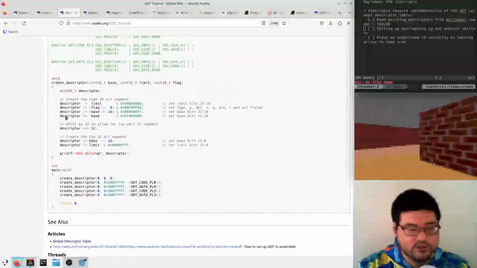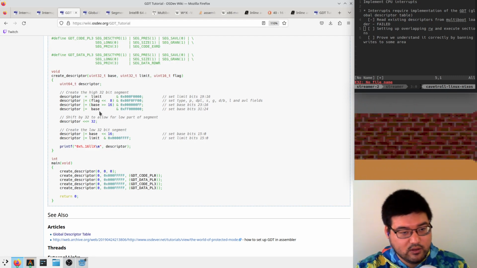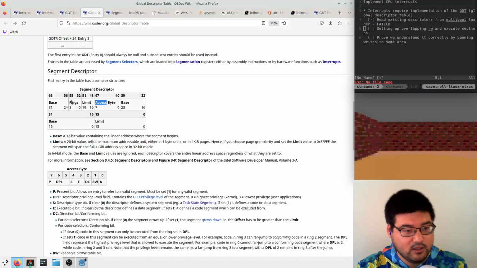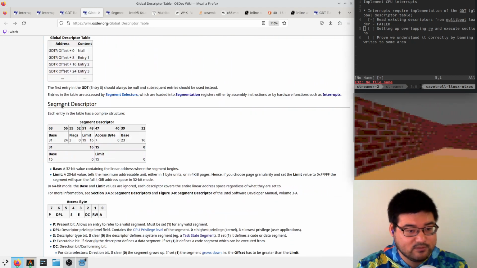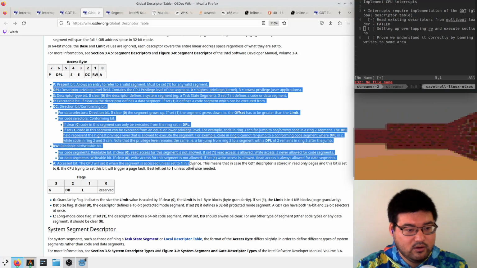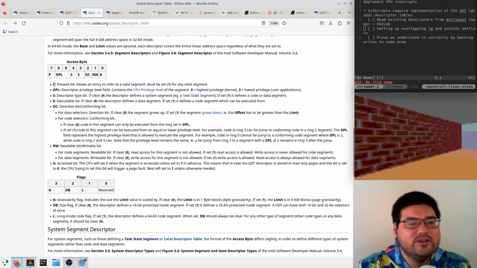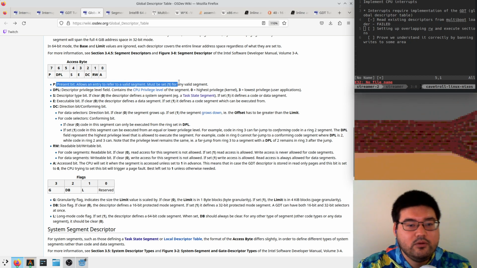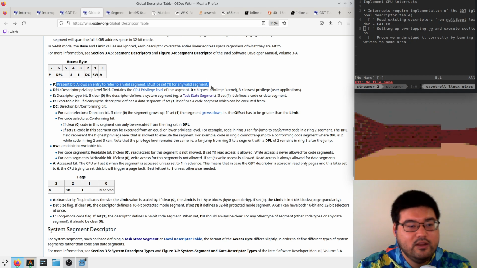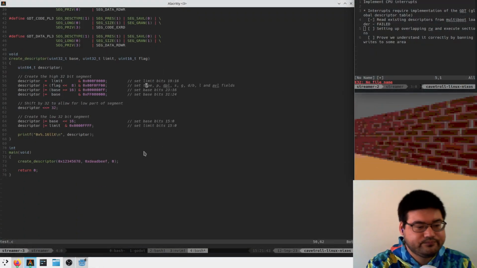Okay, so they're considering flags to be, sorry, not the limit, the flags and access byte combined, which means that if I just set my access byte, this is so much work. Okay, so present bit allows an entry to refer to a valid segment. Must be set to 1 for any valid segment. Okay, so we'll start with that.